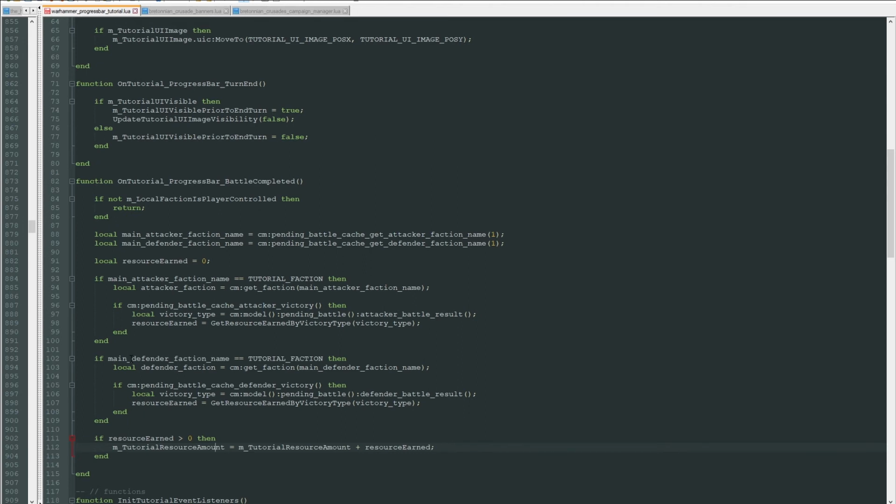So the first part of this that will be executed is the code that's on the right hand side. So we'll take the existing tutorial resource amount and we'll add that to the resource we just earned. It will then keep that value and set our tutorial resource amount to that value. So it doesn't matter that our tutorial resource amount is on both sides of the equation there, because this will be executed first to calculate the new true value and then it'll assign to it. So with that, what do we want to do?